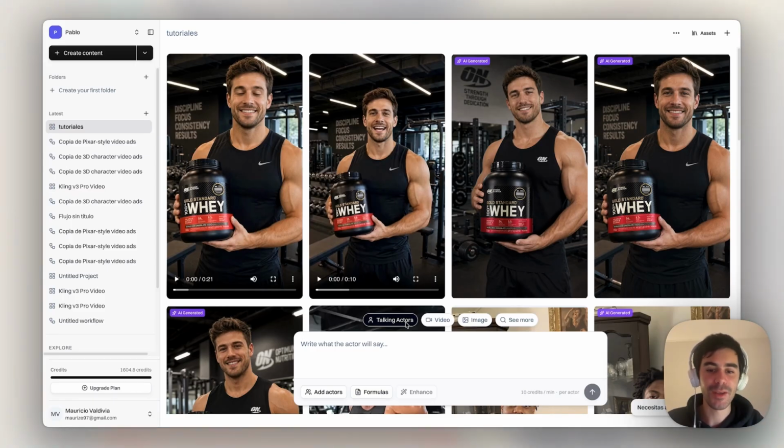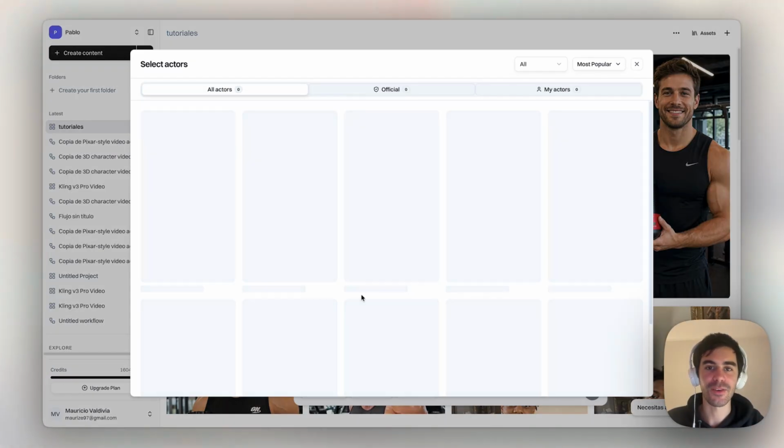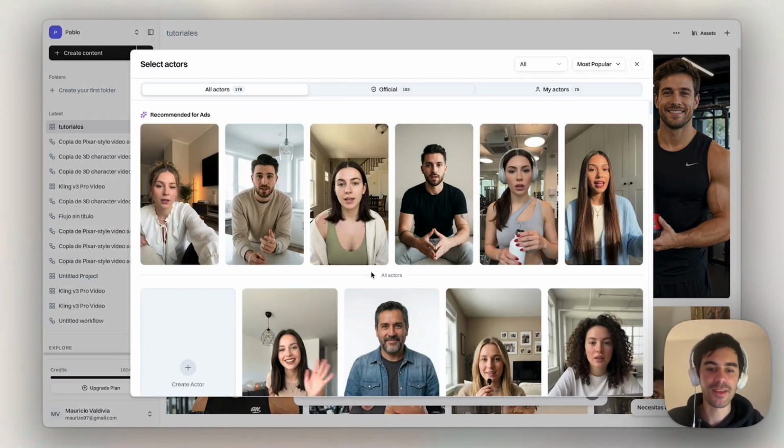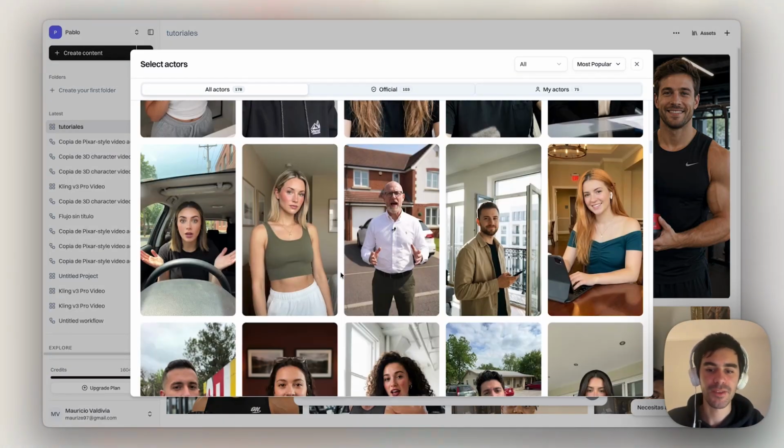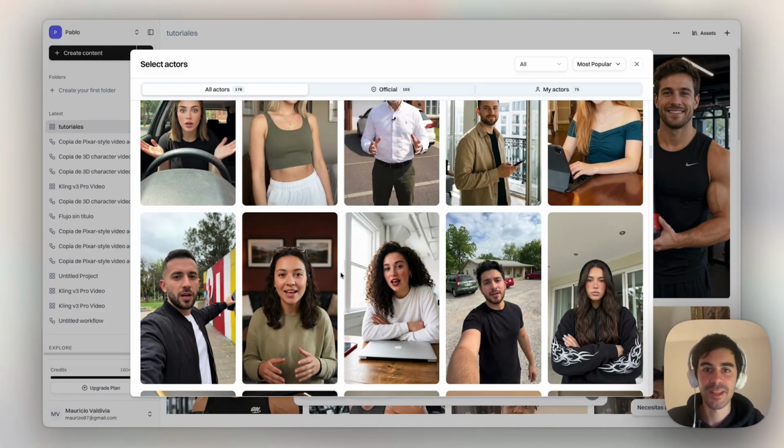So, to create that video, in Novoads AI, we need to go to the Talking Actors section, and then we have to click here where it says Add Actors. Then, here, you can see that there are many actors of the platform, but in this tutorial, we're going to use one that we have created.